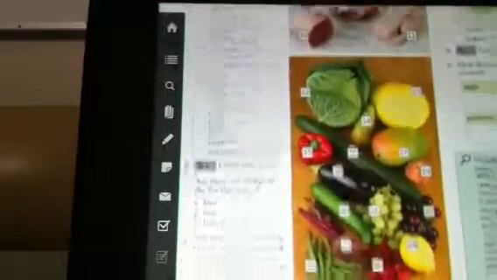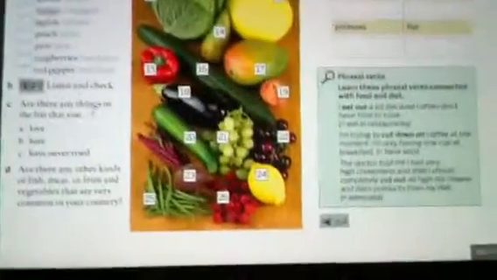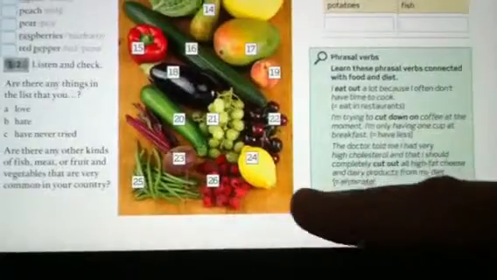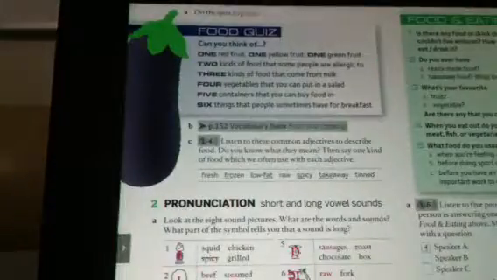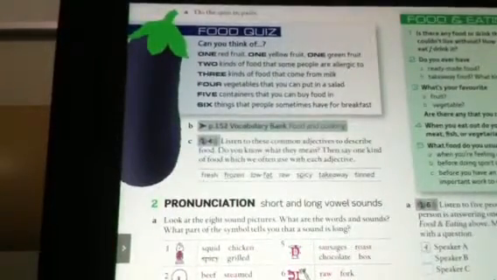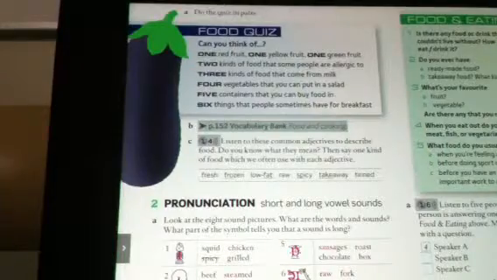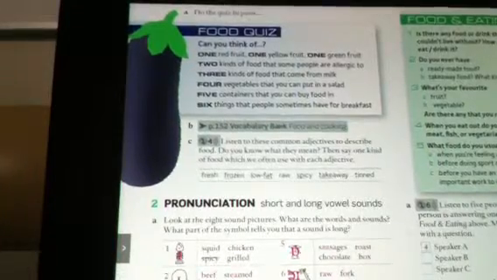If I go to the bottom of this page, because it's an interactive textbook, I also have links that allow me to do things like go straight back to the page from which I came, and that is very convenient. Listening is also available here. If I click on 1.4, fresh, frozen. So this is very convenient.